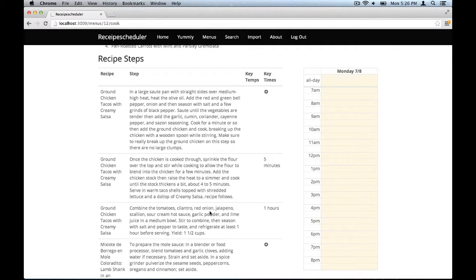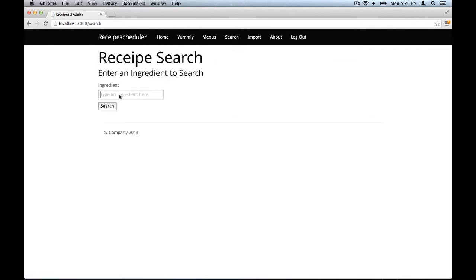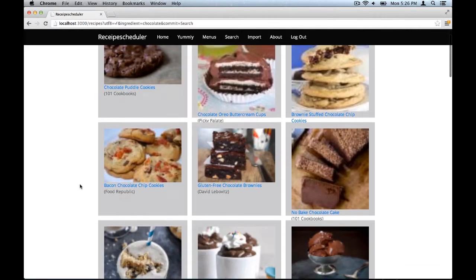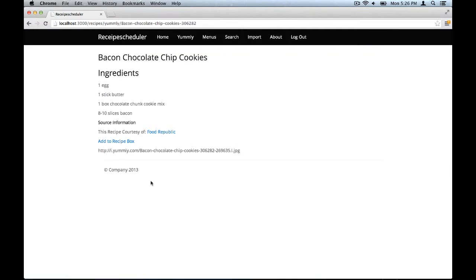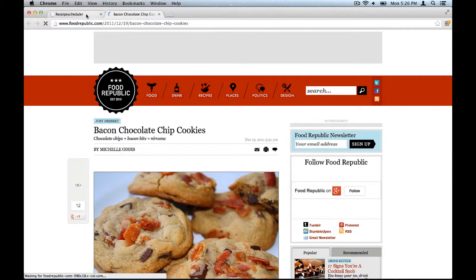Some other things that I've done is I've integrated with an online search API for recipes. So I found an API called Yummly. So I can search, and maybe I want to look for recipes for chocolate. So I'll choose chocolate, and I'll scroll down, and oh, these bacon chocolate chip cookies sound good, so I'll click on those. Yeah, that looks decent, so you can see where the recipe's from. I can actually click on that and actually be taken to the source recipe itself.